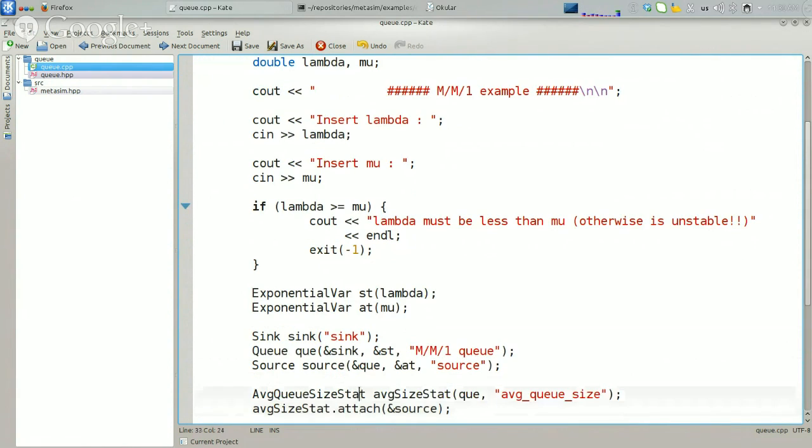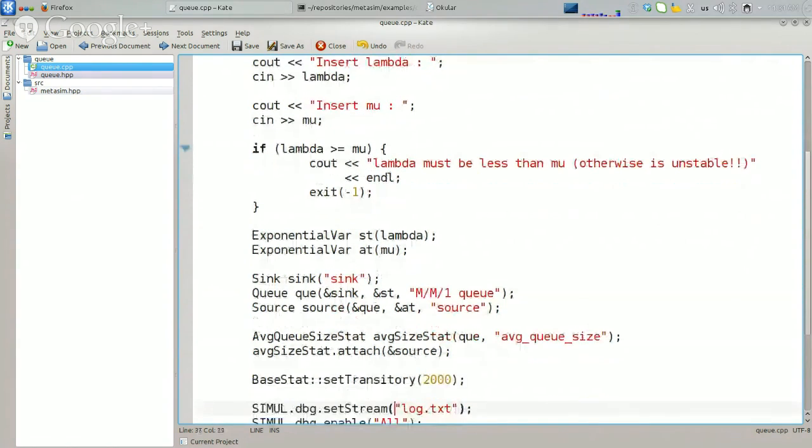You can define random variables, and in particular I'm going to define two variables here. Exponential var is a random variable with exponential distribution and with parameter lambda. And at is another exponential variable with rate mu. Then I define a sink, a queue, which is the MM1Q, and a source. In the constructor, I just connect everything.